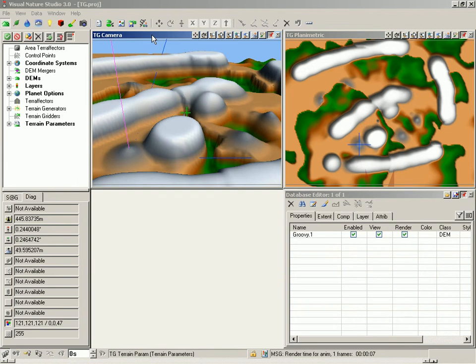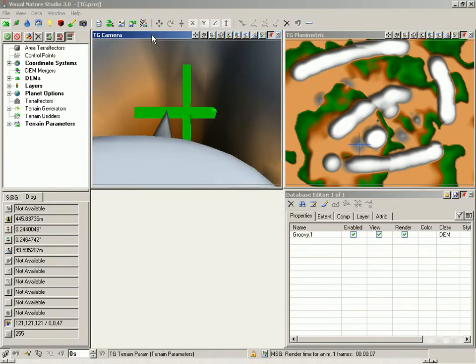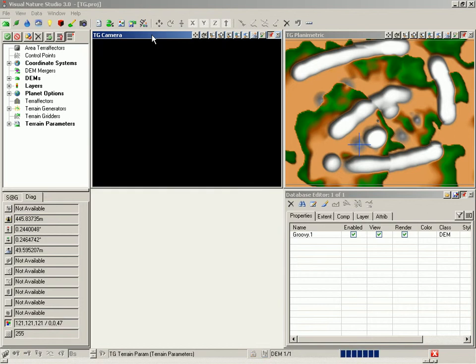One of the reasons that VNS can render a large terrain in a reasonable amount of time is that it renders the terrain surface differently than traditional 3D programs. To see this, we'll need to get a closer look at the terrain. Activate the TG camera view and zoom in with 3 taps of the plus key. Save the project and render a preview.